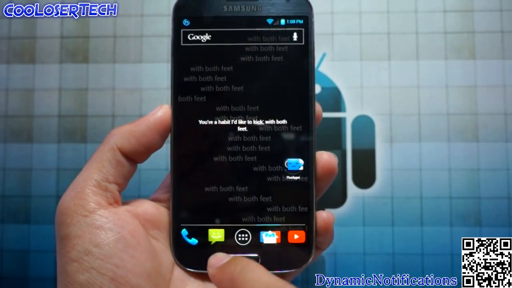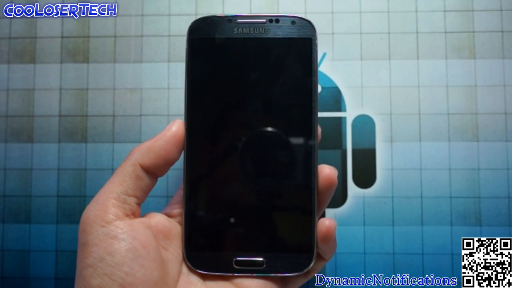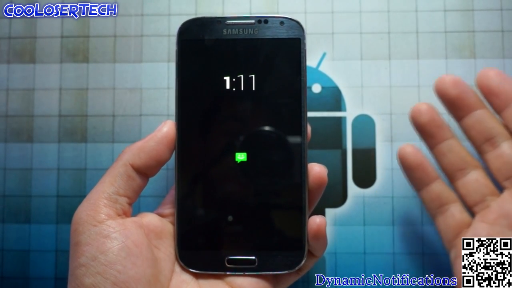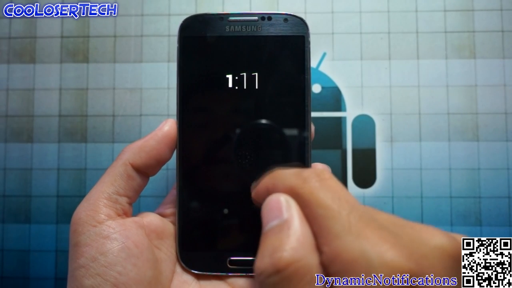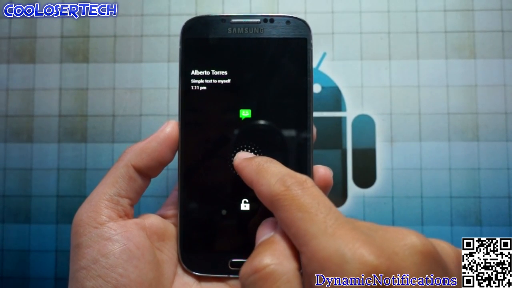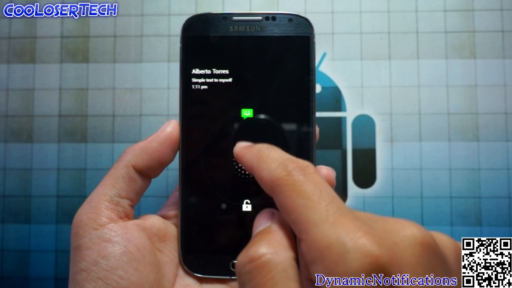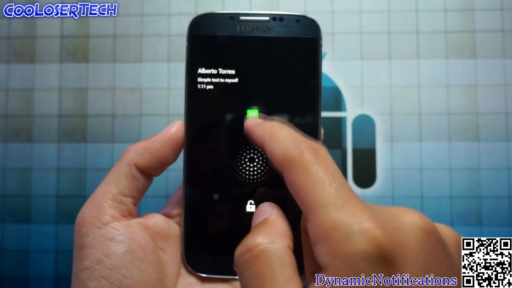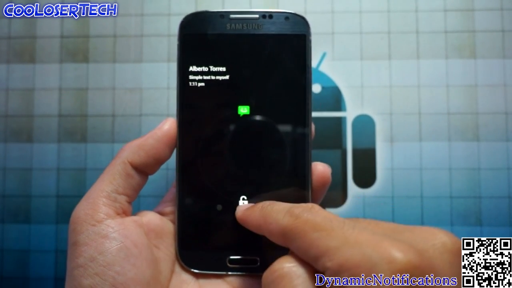Now this is what I'm going to test out. So let's see if I made it on time. You won't get the flash though. As you see right here, this is the message that I'll get. See the little text notification there? As soon as I touch it, it's a simple text to myself. There's the information. If I drop it on there, that's where it's going to go. I can text myself while unlocking the phone.